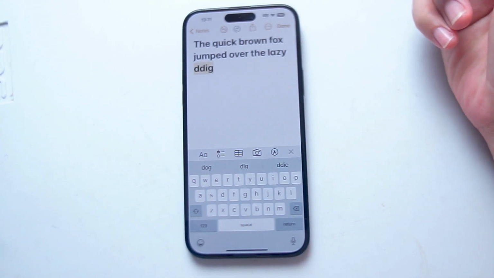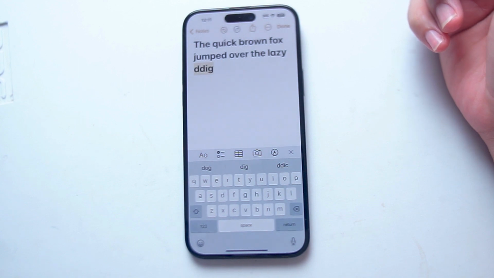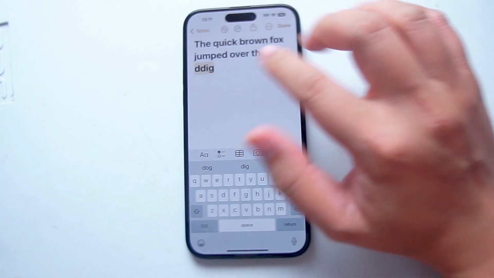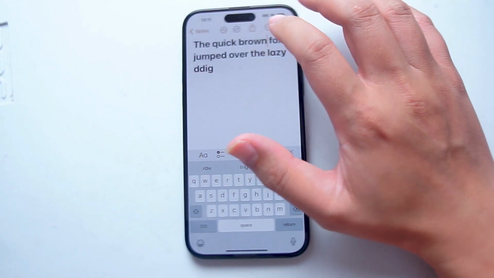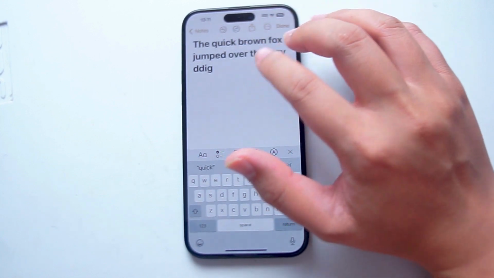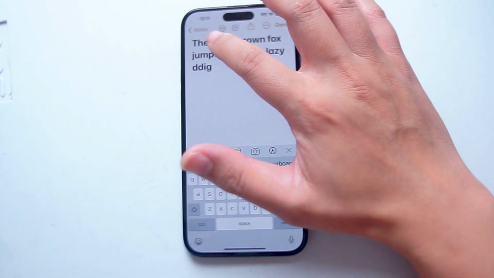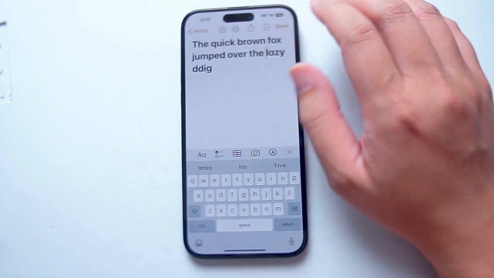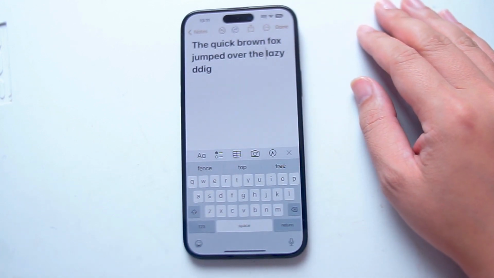Next up, we have the touchpad functionality for the virtual keyboard on the iPhone. If you're typing something out and you want to jump into a certain point of your text, usually what you would do is try to select that point with your finger in the actual text. But there's actually a much easier way of doing so.